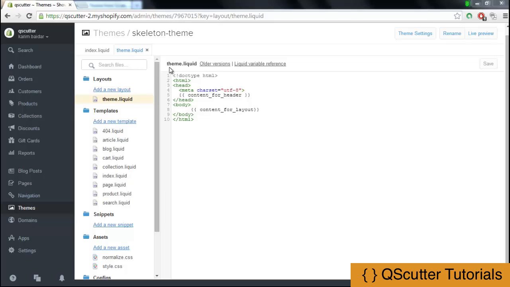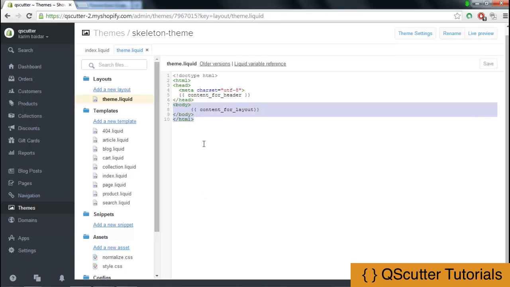If you just open the theme.liquid file inside the online editor provided by Shopify, which is what we call a text editor, you will find the HTML as usual, the head section, and then the body section. Inside the head section, you are seeing the output tag, and this output tag contains the content for header. And inside the body tag, you are seeing the output tag which contains the content for layout.